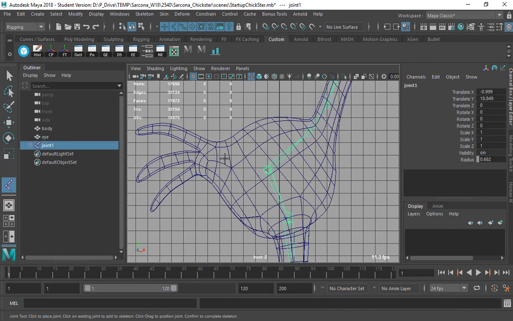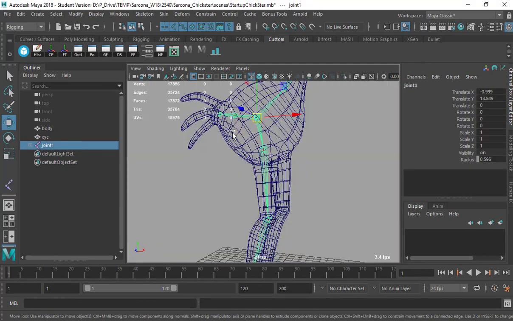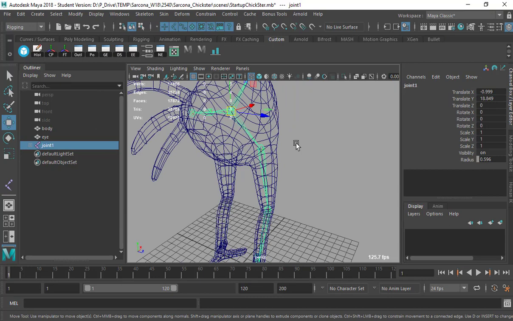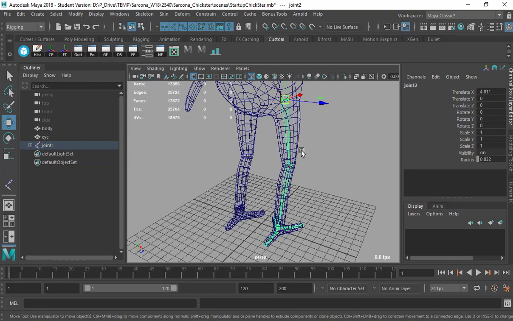For the tail, I'm just going to put a joint here and a joint there. There's no problem having too many joints, but if you have too few joints, then it really becomes an issue later on. Like if you needed to add some more movement, you don't have the ability to do that, okay?